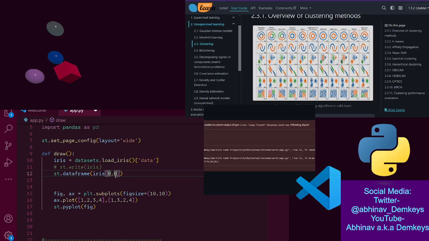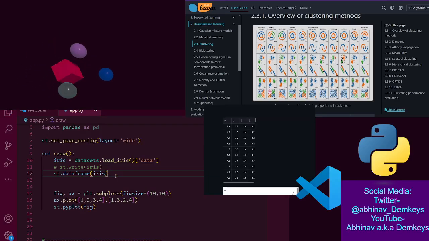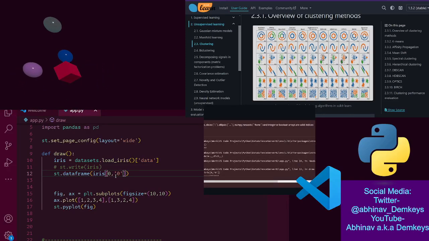Wait, it's saying the offending output is 5.1, which is the very first data. So I think the issue is that when I do this, it is trying to use 5.1 as an index. I think that's what might be causing the issue. What if I do this? Does that work? That doesn't work. Yeah, that doesn't work.